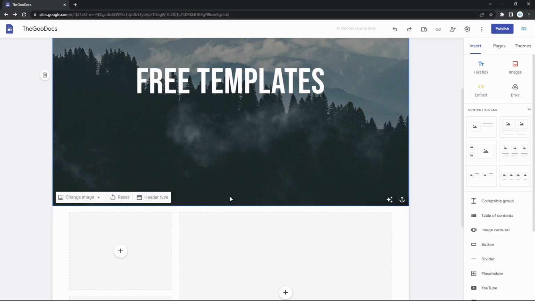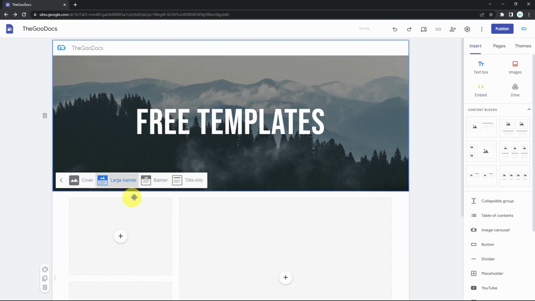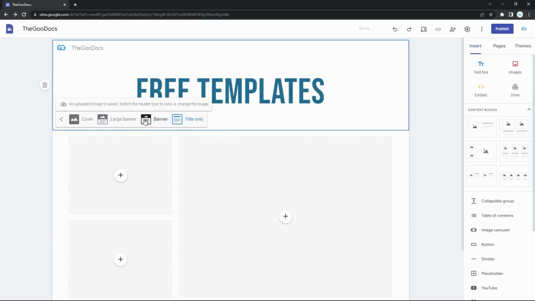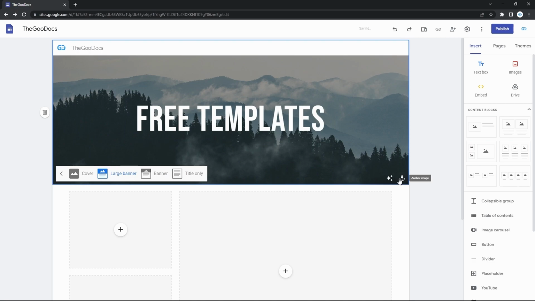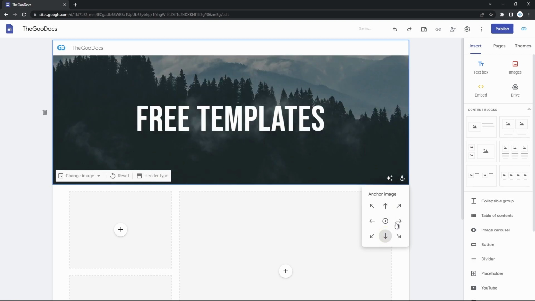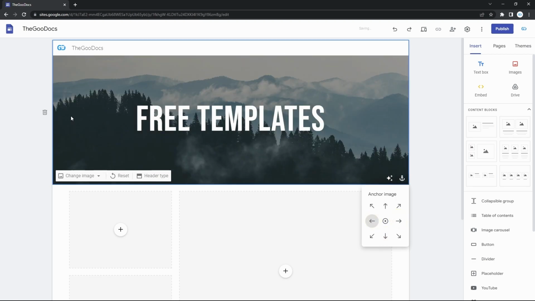Then the standard large banner, smaller banner, and with no image at all. This here applies a fading effect to improve the readability, and with anchor you choose which part of the image to show if it's too big. Or delete the whole block with the button to its left.